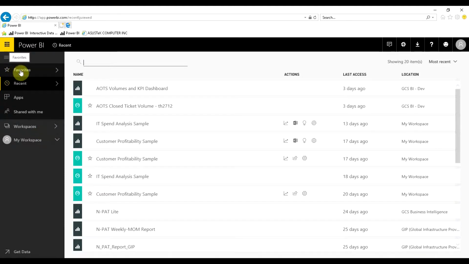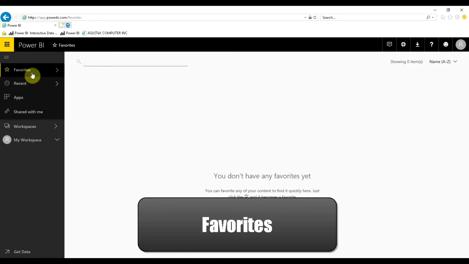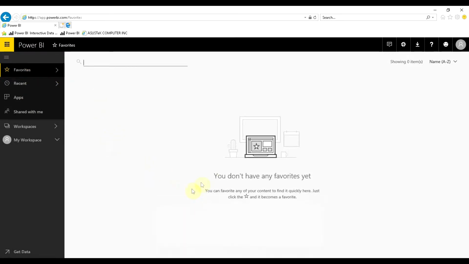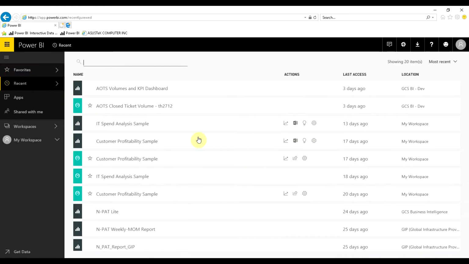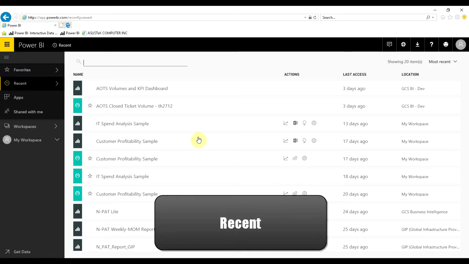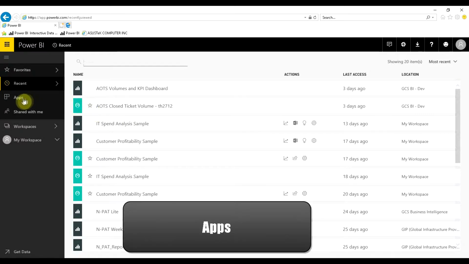First of all, let's go ahead and just run through the different components of the Power BI screen. The first one would be the favorites, and this would be, say, if you have a particular report or dashboard that you would consider as one that is frequently used, then you would place it here and label it as a favorite. The second component, which we just arrived to as our default screen, is the recent view, which we've already gone over. The next one is the apps.